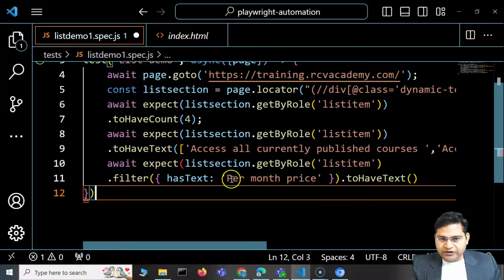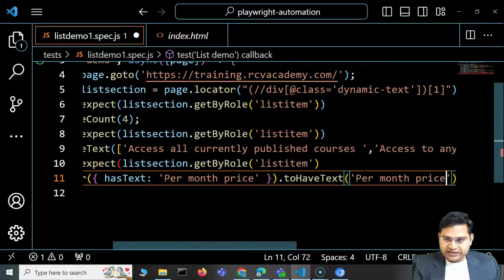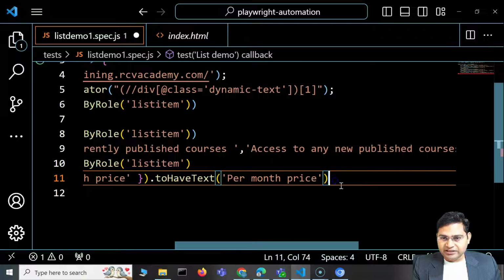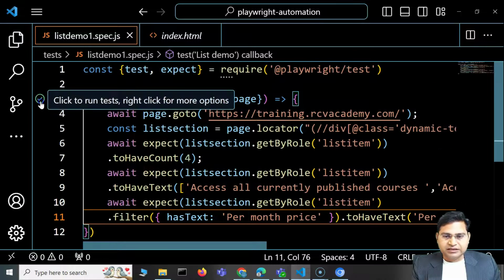Okay, so I'm filtering and then I'm also validating, okay, whether the filtered item has this particular text or not. So that's basically what we are trying to achieve. So this is more of a filtering. Okay, so filtering the list item by a particular text, and then also doing an expect or a validation. Okay, so let's execute this whole script now and see how it goes.